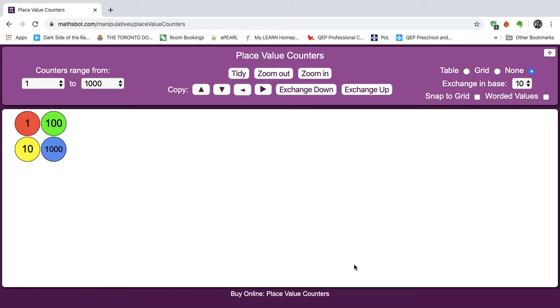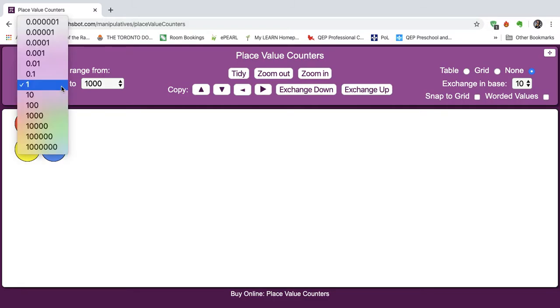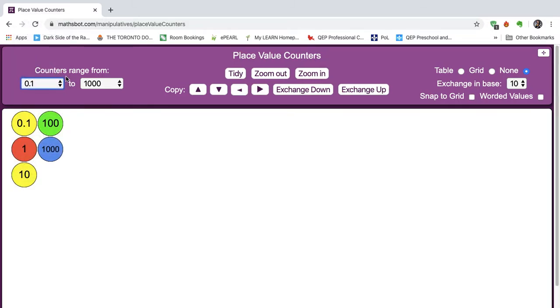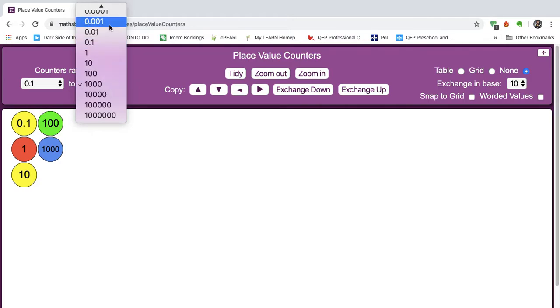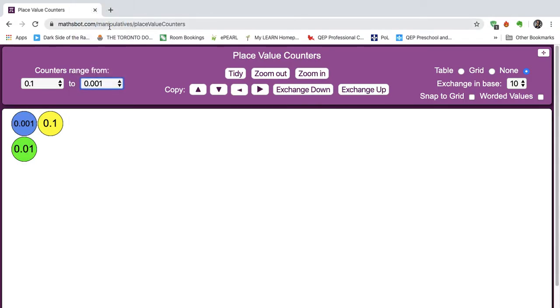This is MathSpot. This is going to be the manipulatives place value counters that you can use to help you with your decimals. So the first thing that we need to do is change the values from our counters. Right now they're ranging from 1 to 1,000, and we need to change that to 1/10 and 1/1000. Really easy.